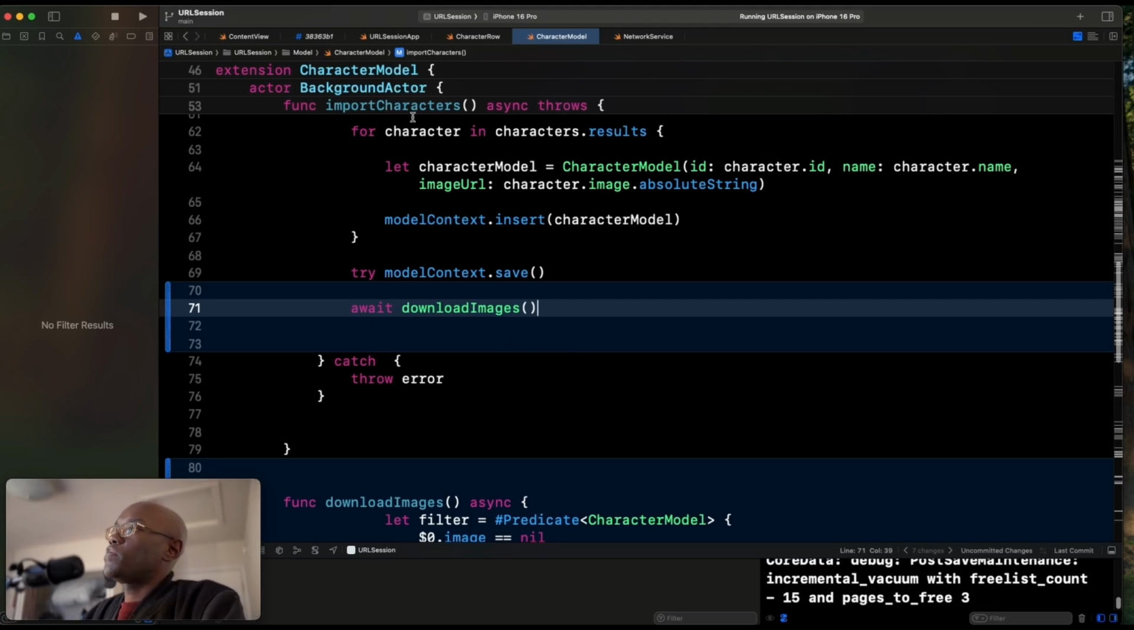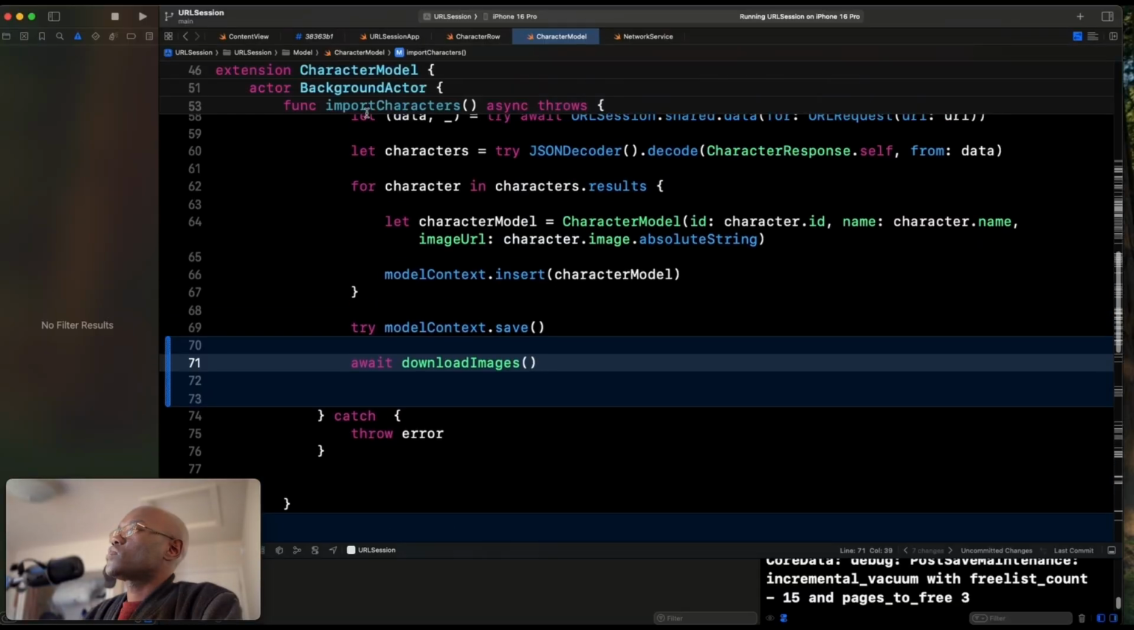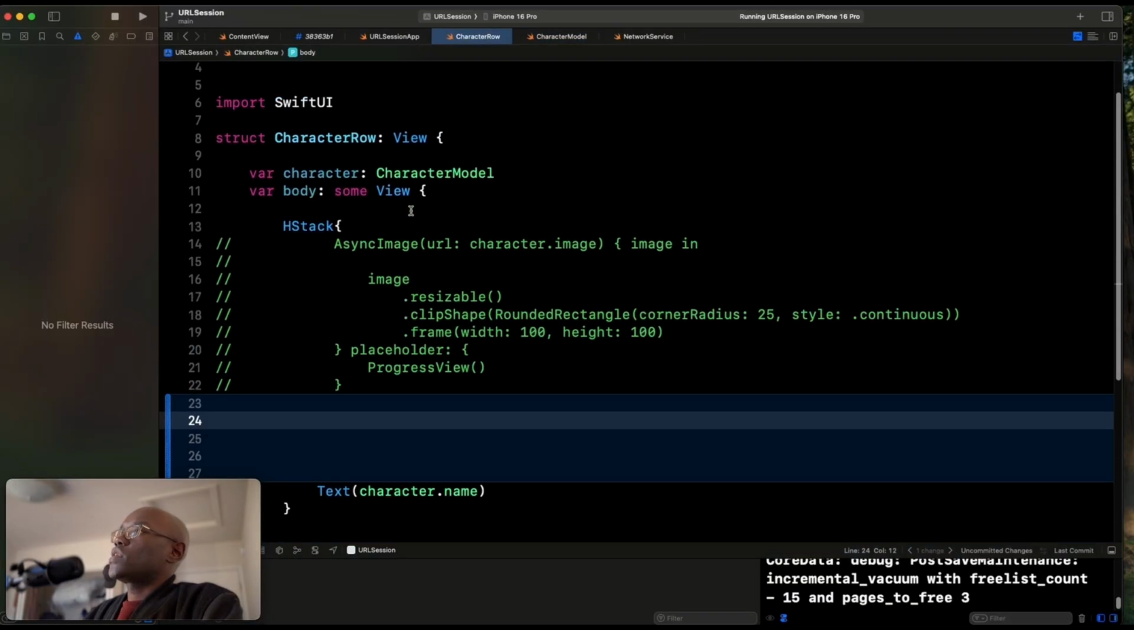So we call it in the import characters. Now we're going to call download images. But now we're not using it, right? So where do we use it? We need to go back to the character row. So let's come back to the character row.